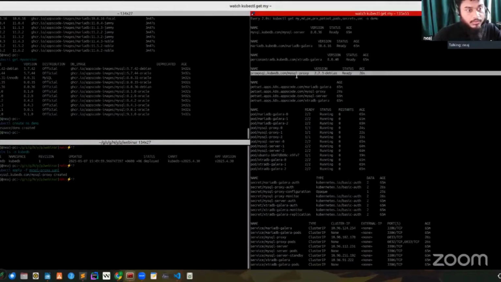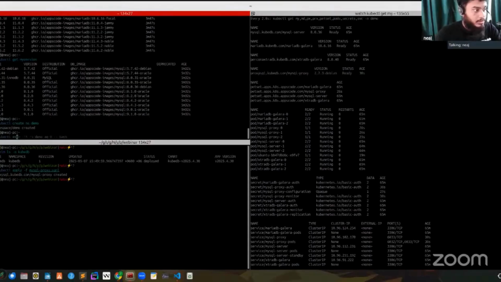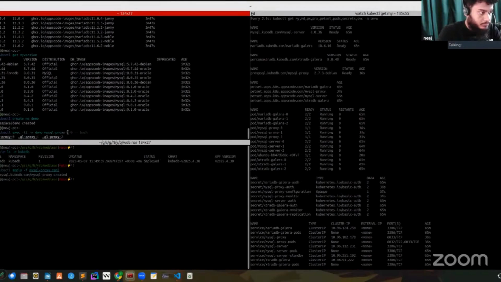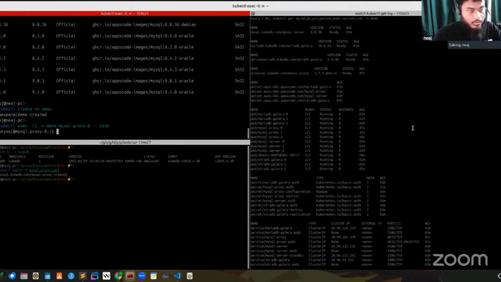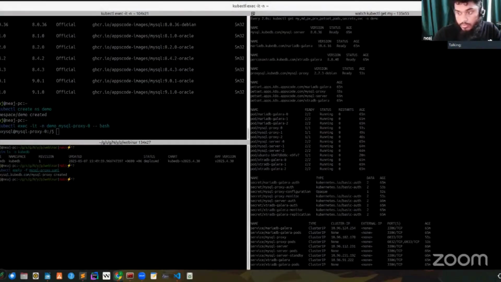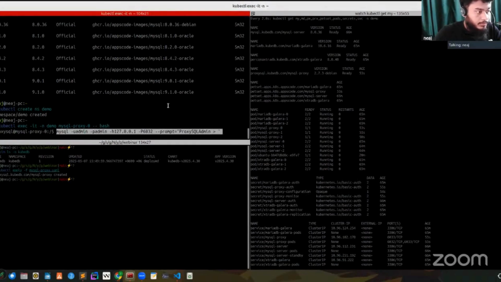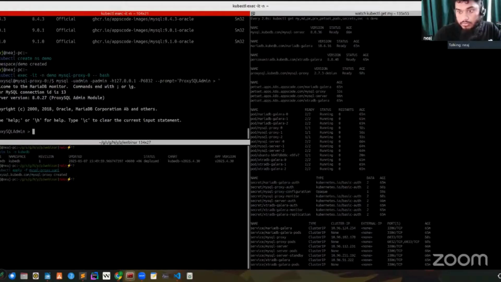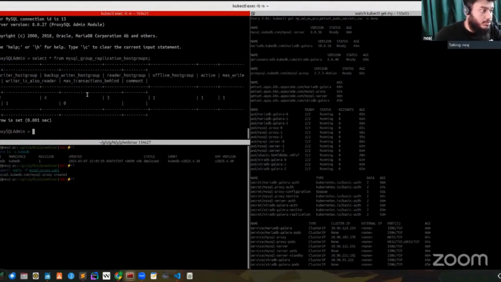Okay, we can see that the ProxySQL is ready now. So let's exec into one of the ProxySQL pod. Okay, so let's connect to it. Let's connect to the admin panel. So now let's see the group replication host groups configurations.